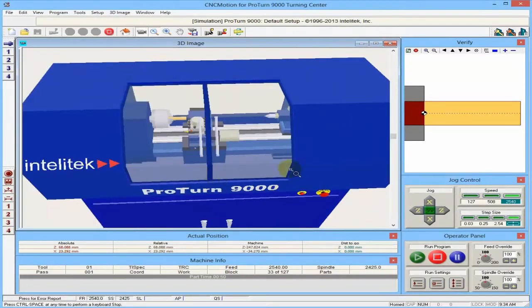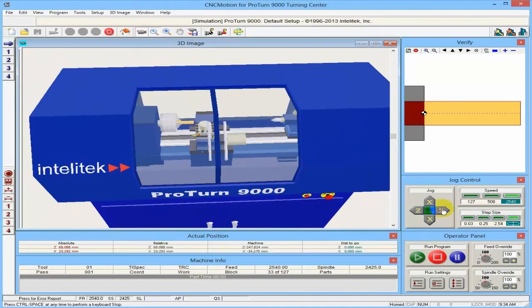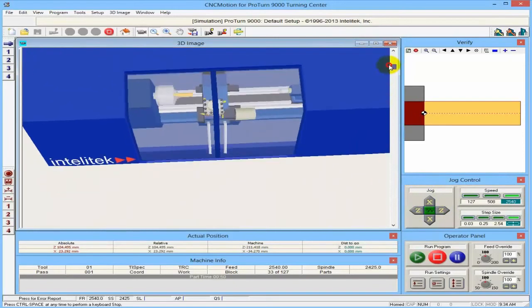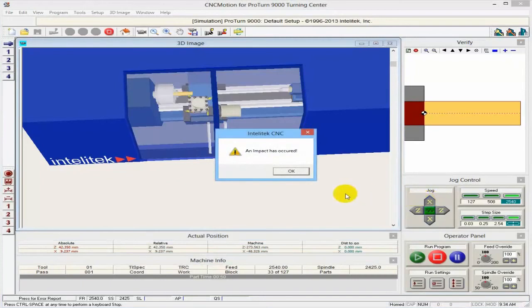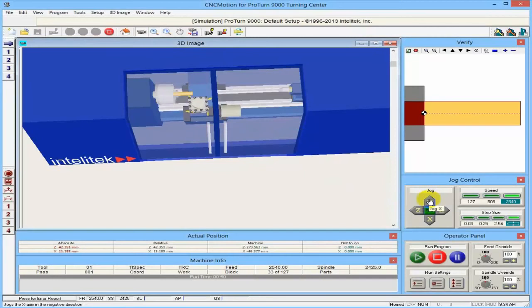Now if I want to move the machine, I go to the jog control and press Z. I move my Z. Scroll up so you can see from above, and I do X. I move the X-axis. Now for example, if I go and hit the part, I get an impact, which means in the real machine, I will break a tool. Here I just get an impact. This impact is because the chuck is not turning.